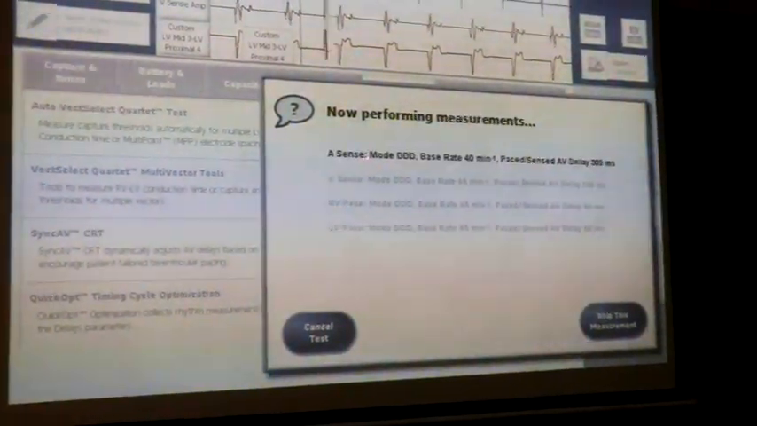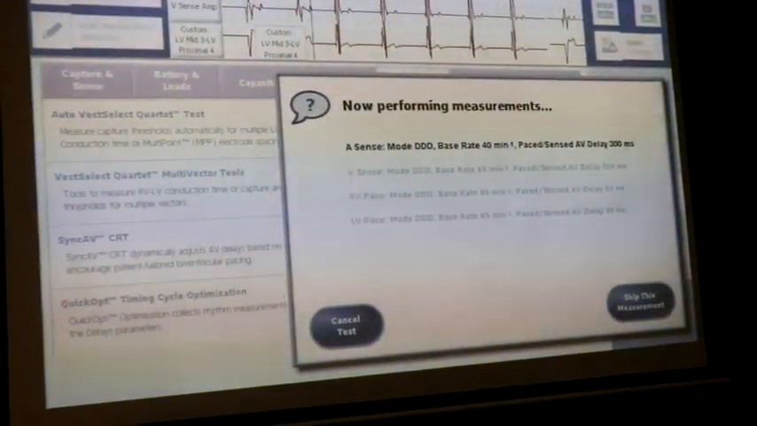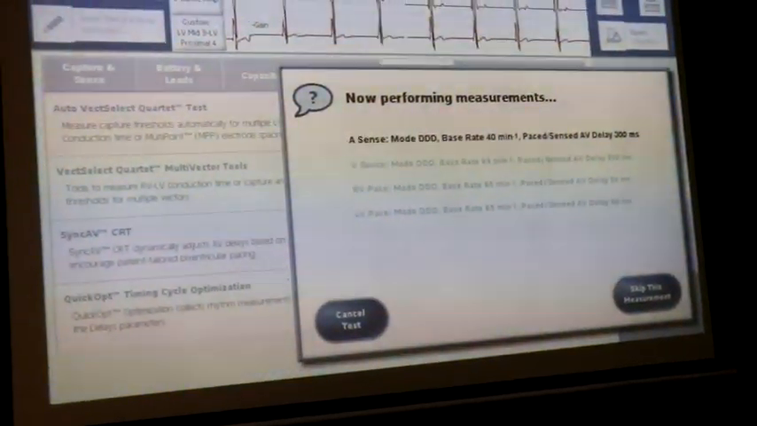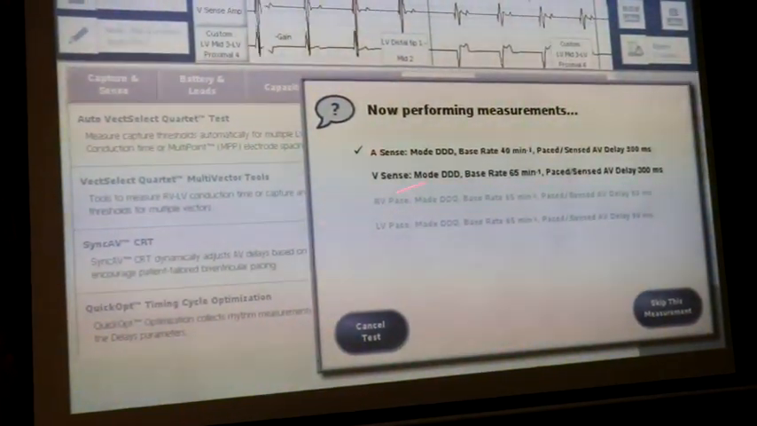First step is the A-sense test, measuring the duration of the P wave. Right? Because we don't want to pace before the P wave has ended, and we don't want to pace too far away from the P wave. Otherwise we'll have diastolic mitral regurgitation and all that nonsense, right? So it's done that one.